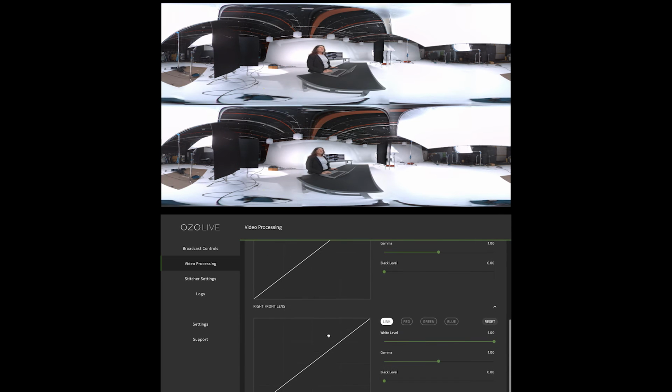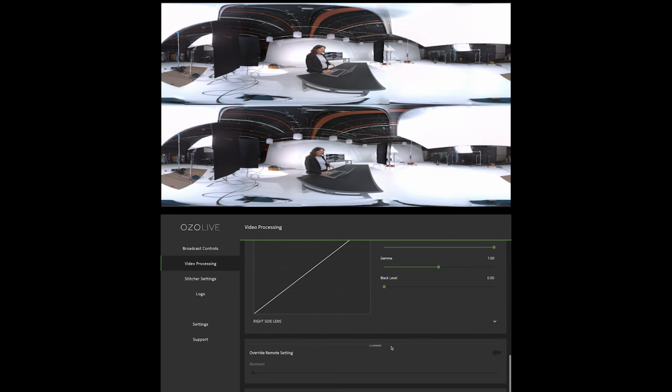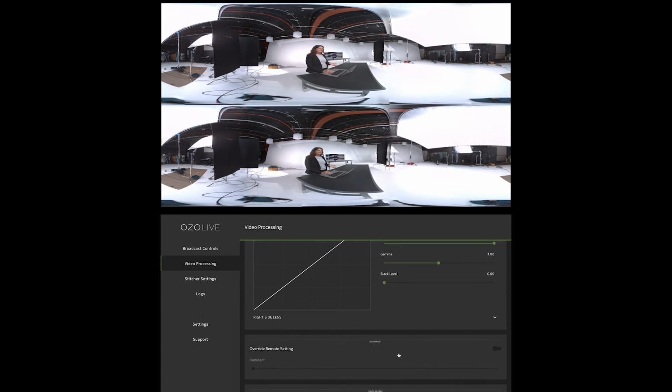And so that's our color correction. It's super useful to be able to correct your lenses individually in case your OZO is pointing out and you've got a completely different lighting situation in the back of the camera. That way you can balance your lenses so that you don't have a really drastic change from lens to lens. It's really super helpful. The other thing you can do is you can override your illuminant setting.